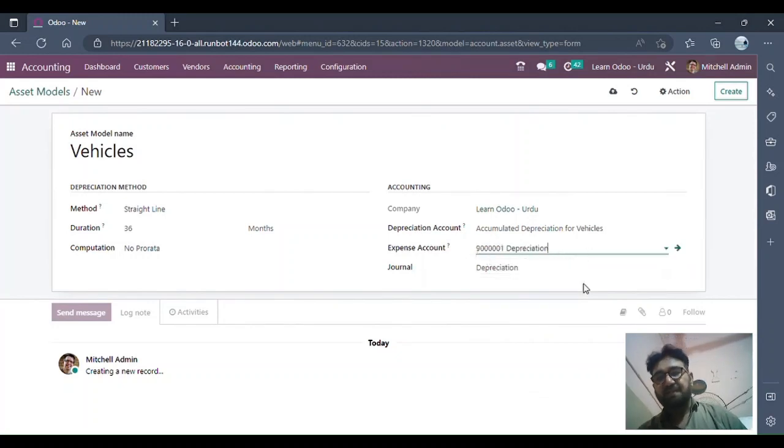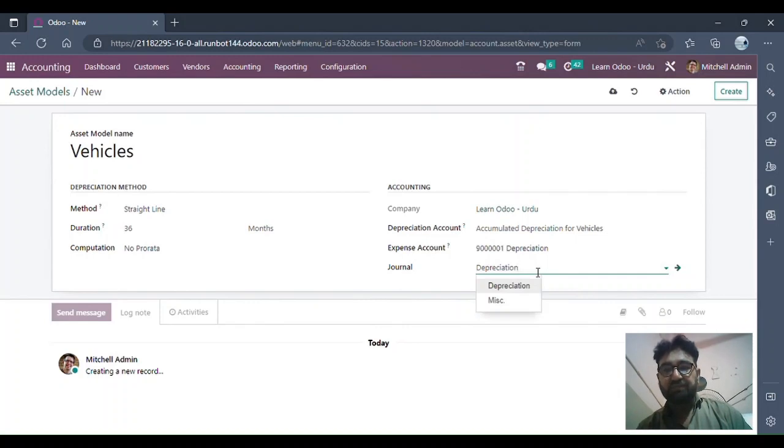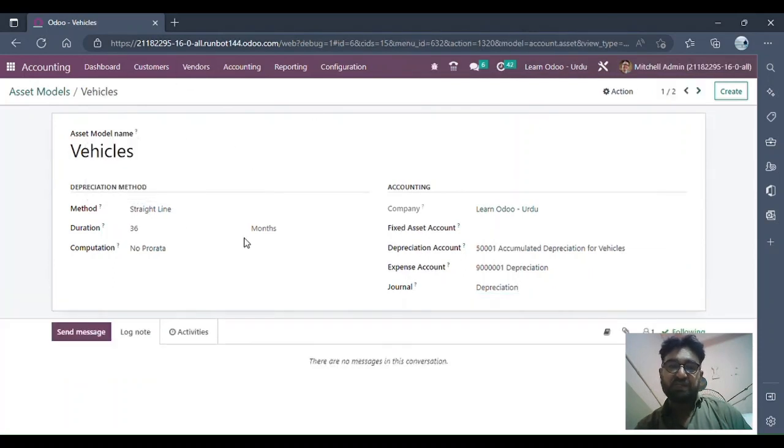And in the second field we will enter the depreciation expense account, and the journal is the depreciation journal I have created, and we will attach that journal to this. And the computation, this is actually the depreciation computation.